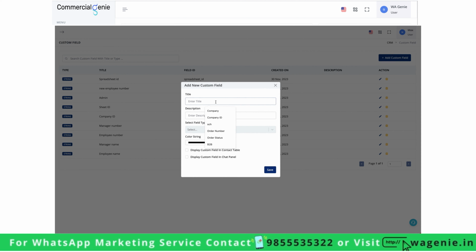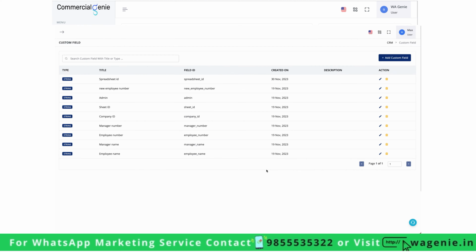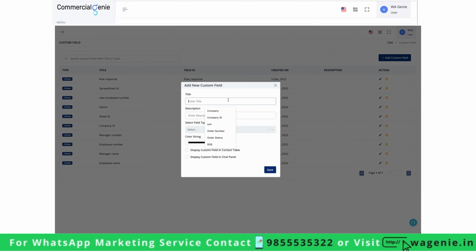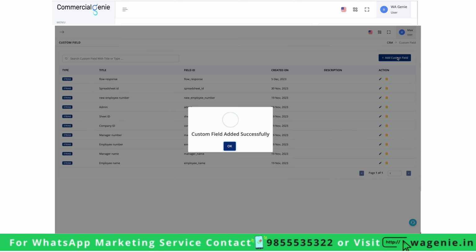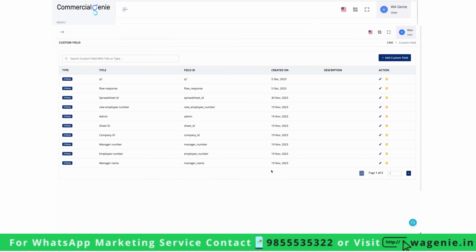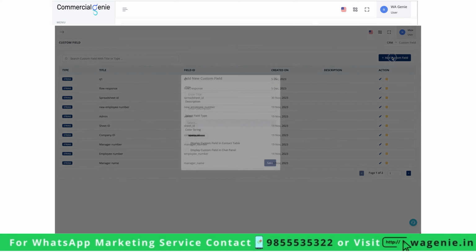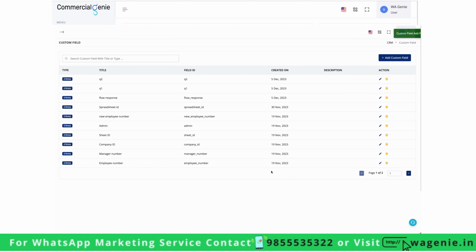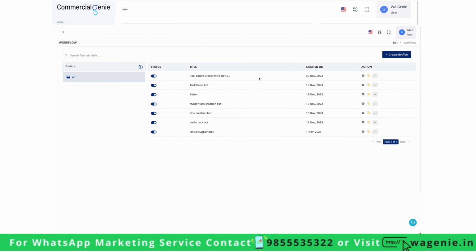So the very first can be flow response. So I'm creating this in the CRM, and then the remaining 3 can be Q1, Q2 and Q3. Okay, so we have 4 custom fields created. Now I'll go to the bot builder and create a new bot flow.